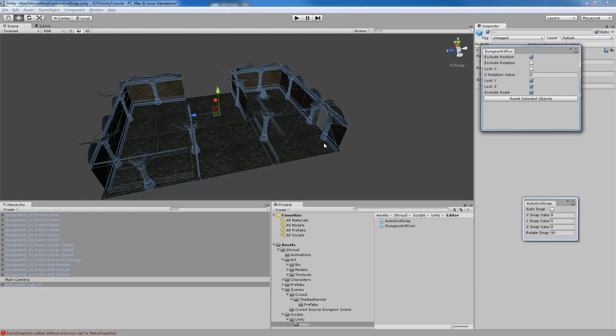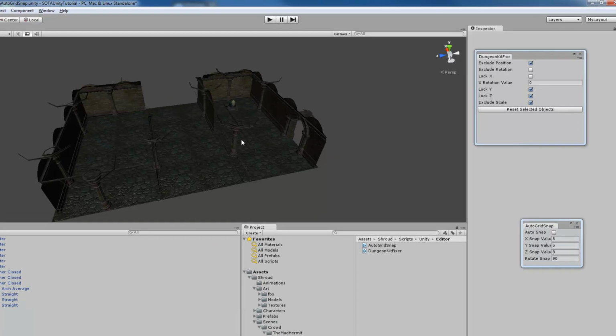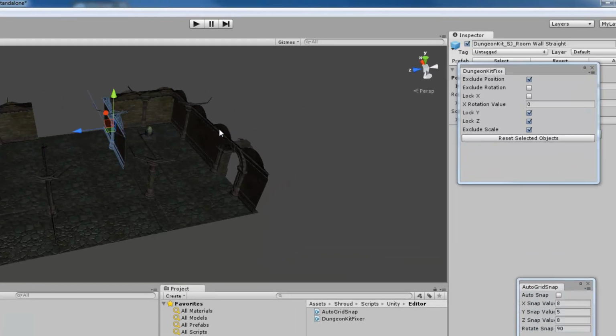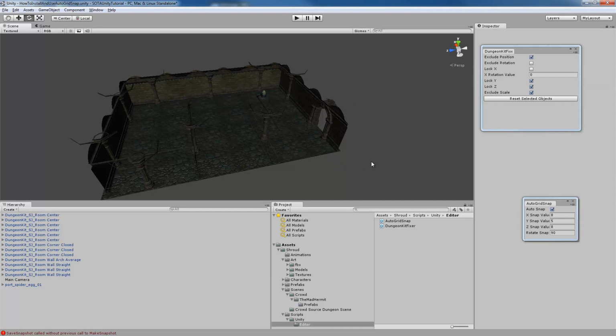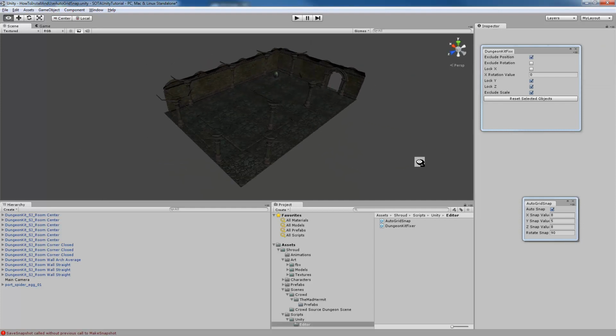Now I can see I have one guy that didn't like it. Let's see who he is. He's a wall. Can't win them all. So I'm going to just take him and I'll manually tweak him. Oops, got to go back here, turn on my auto snap grid, and I'll just manually fix him. There you go.